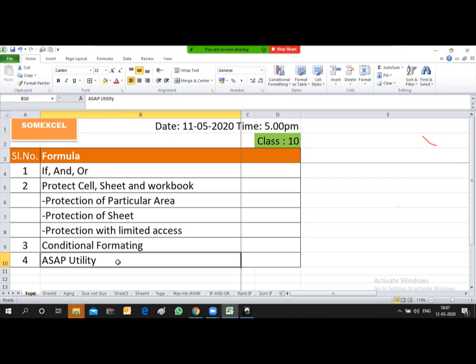After that it becomes inactive, and you have to download it again. But there are so many things that with the help of ASAP Utilities you can do, a good amount of work within a fraction of a second. So let's see how you can do this.